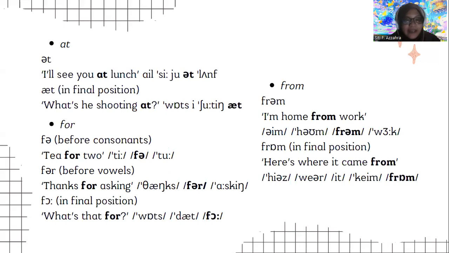And the next one we have at, like I'll see you at lunch. While in final position, it is pronounced like what he's shooting at. Like the at gets a little bit of jump, like at, like that. And the next one we have for, which is pronounced fer if it came before consonants, like T for two. And fer if it came before vowels, like thanks for asking. And if it's in final position, it is pronounced like for. What's that for? Like that.